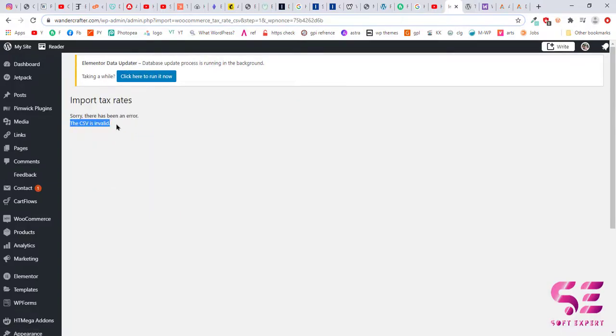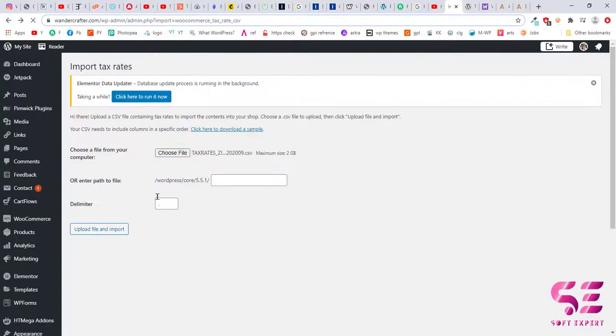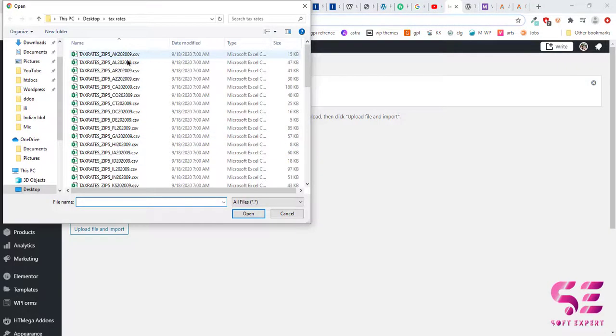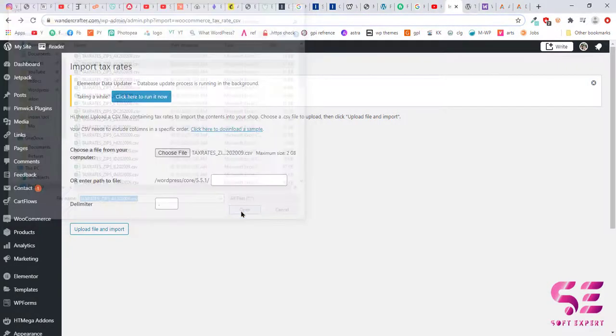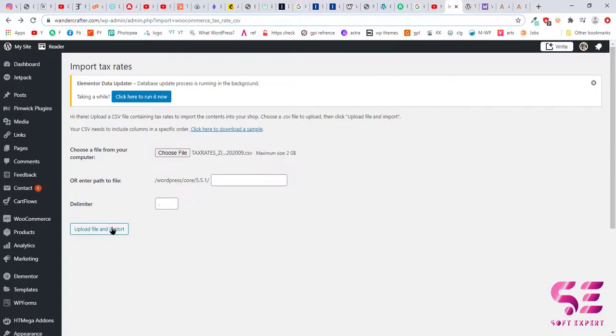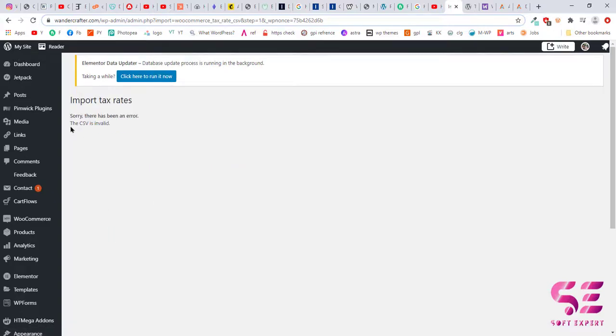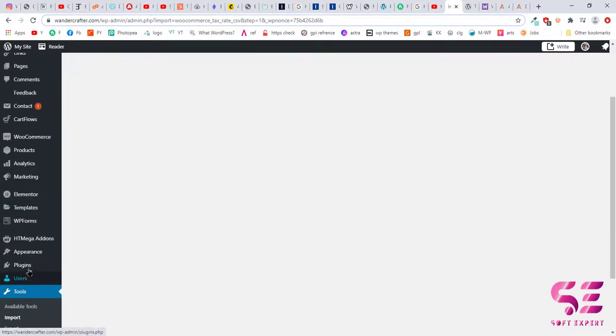Now there is some error. Let's try again. Choose another one. This CSV is invalid. So to solve this, we can use a third-party plugin that will import all these CSV files. So go to plugins.